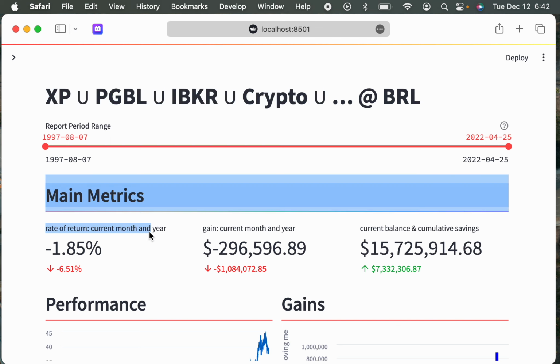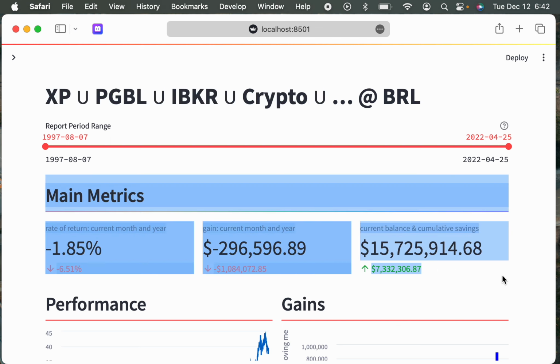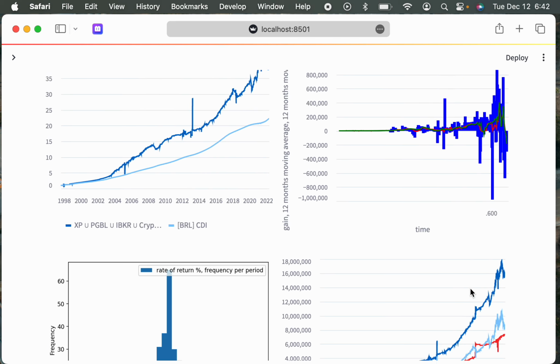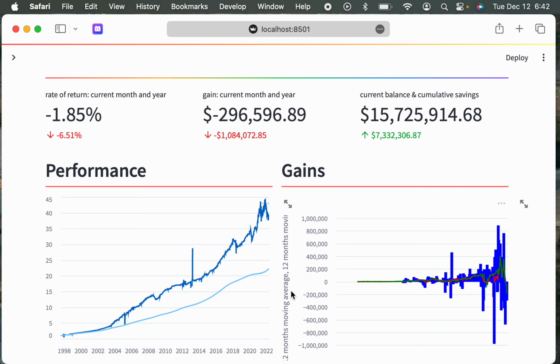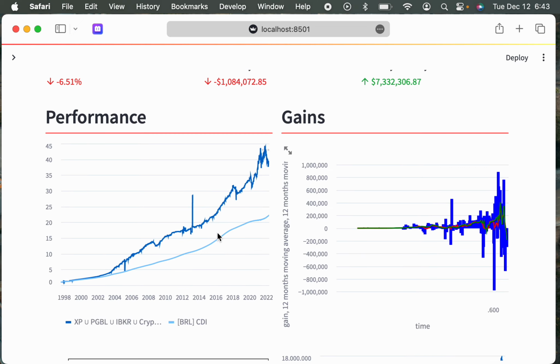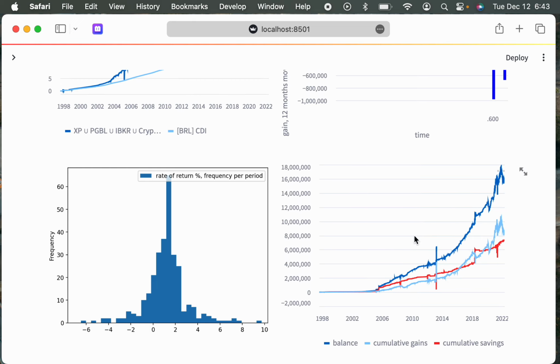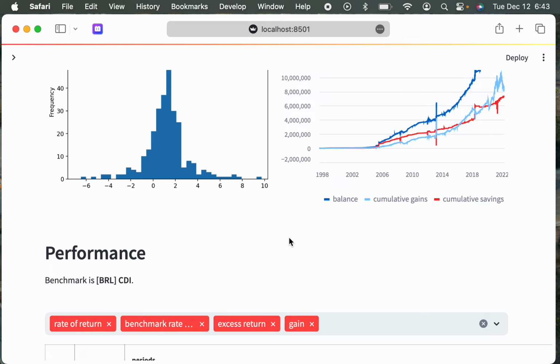It shows some main metrics here, main numbers about this fund. And what I have here are some plots for performance, for monthly gains or period gains, rate of return, an histogram for rate of return, and an overview of balance and cumulative gains and cumulative savings of this fund.